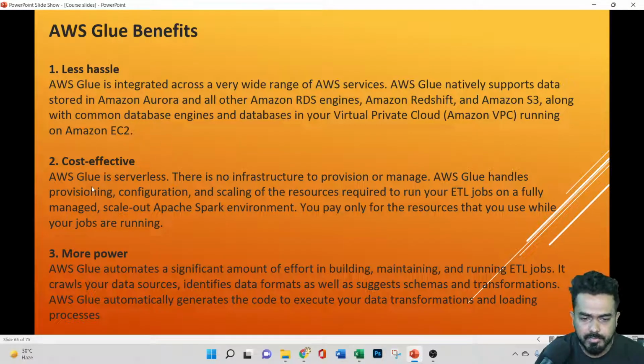It is cost effective. As AWS Glue is serverless, there is no infrastructure to provision or manage. AWS Glue handles the provisioning, configuration, and scaling of resources required to run your ETL jobs on a fully managed, scale-out Apache Spark environment. You pay only for the resources that you use while your jobs are running. So we pay only for the jobs which are running under AWS Glue.